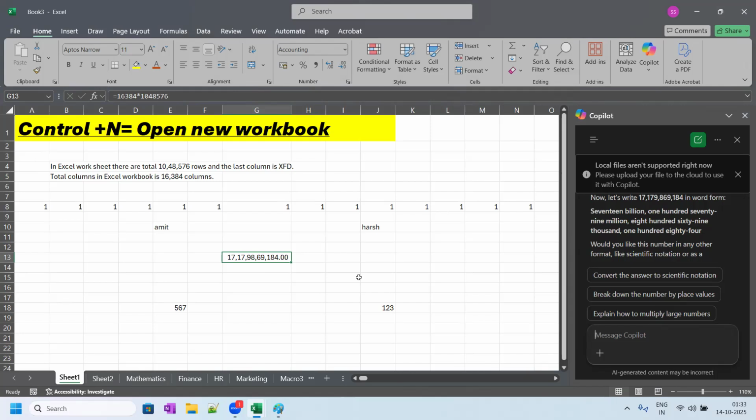So instead of working on some unknown formulas or googling which formula I can use to read what is written mathematically here, it is very easy. We just use Copilot and our work is done. I hope you understood.